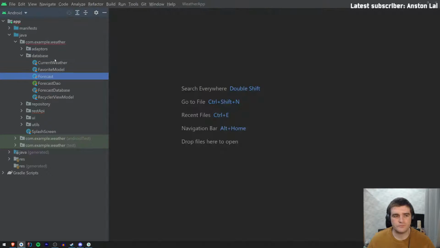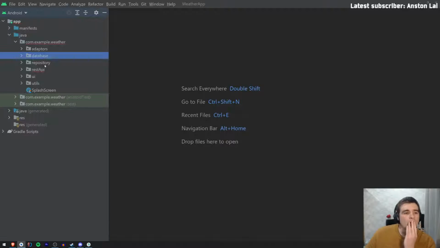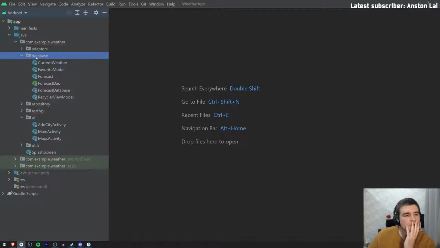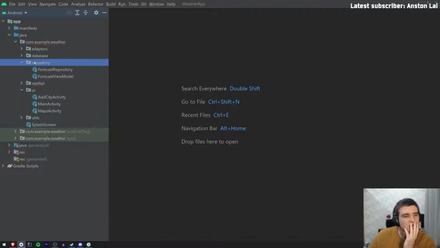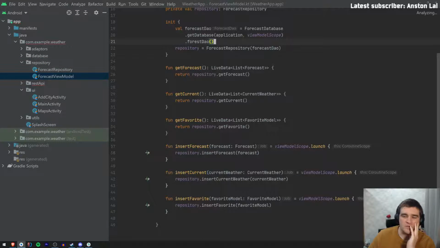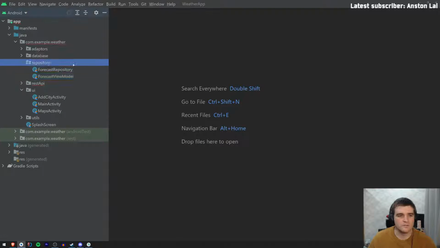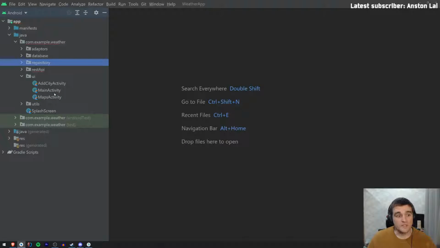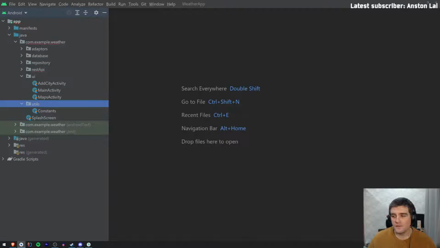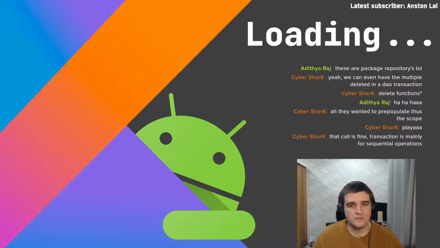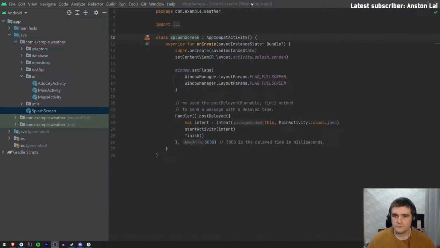Yeah. Okay, so... Not that one. Ah, yes, how could I forget that the view model was in the repository package? Oh, I think we're pretty much done with that one. I'm scared to look at the activity now. The utils, I think it was just the API key. Yeah, so that's not really too much to look at there. The splash screen.